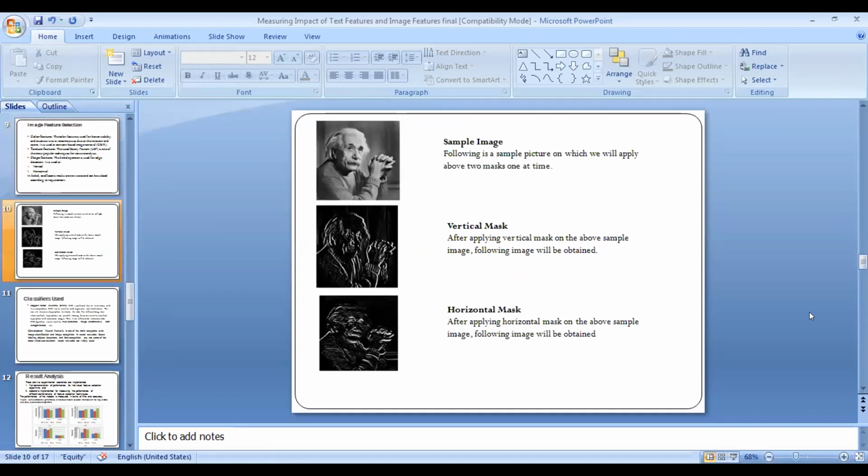Here is an example, a sample image, on which we apply two masks one at a time. Applying the vertical mask on the sample image, the following image is obtained. In the same way for horizontal, after applying the horizontal mask on the sample image, the following image is obtained. These are two different ways the image is shown, in the vertical case and the horizontal case. It is formed on the basis of line detection.